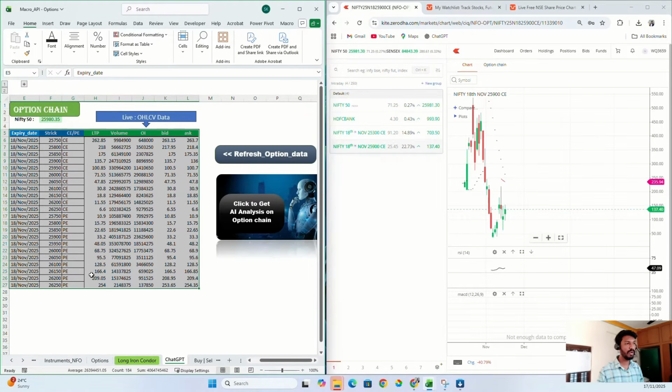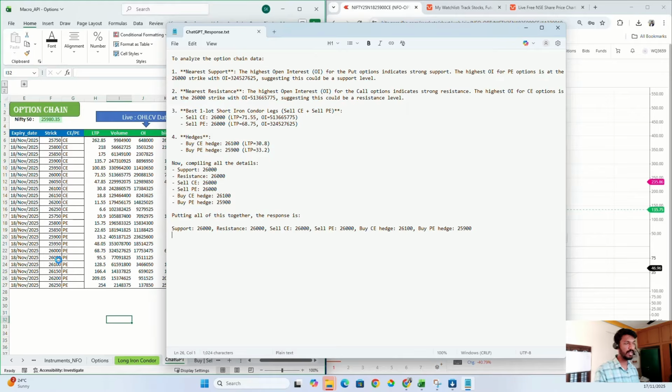Now what I want to do is send my option chain table to AI like any GPT model. I'm going to use the GPT-4o mini model to analyze this table, and it will give us the support level, the resistance level, what options I need to sell and what options I need to buy to hedge my positions, by analyzing the live data. So when I click this button, it will send this table to AI with the help of API, and it will analyze and send a response like this text note.